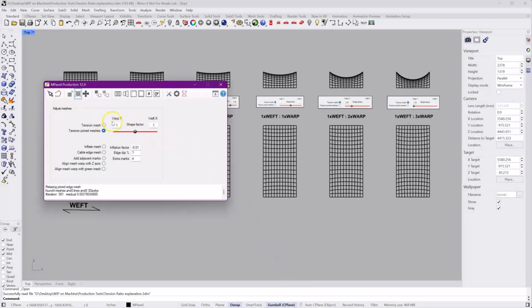Version 13 changes that. We've introduced a new slider tool that visually shows how adjusting stress in the warp or weft directions affects the fabric shape. No guesswork involved. Let's look at this drawing.